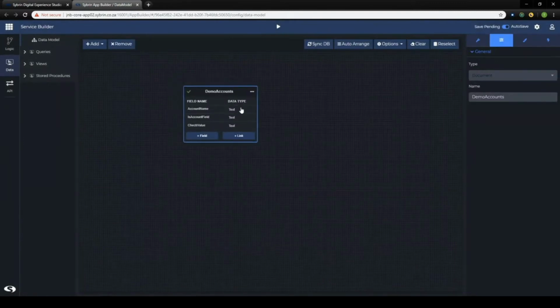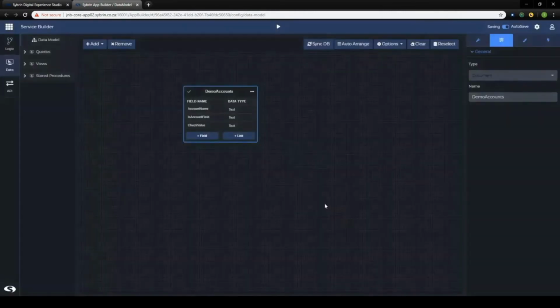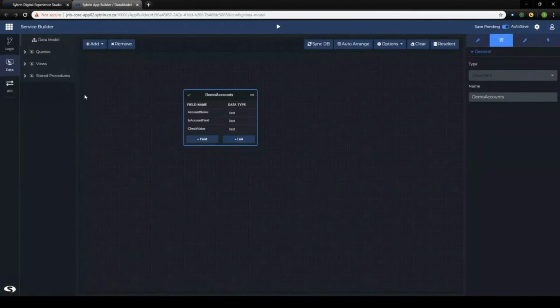So the first thing we need to do after having saved this is sync DB. So we want to create this table on our backend and our server. So we've created our demo accounts. We're happy with that. And now we want to quickly build our service that's going to allow us to populate those demo accounts.